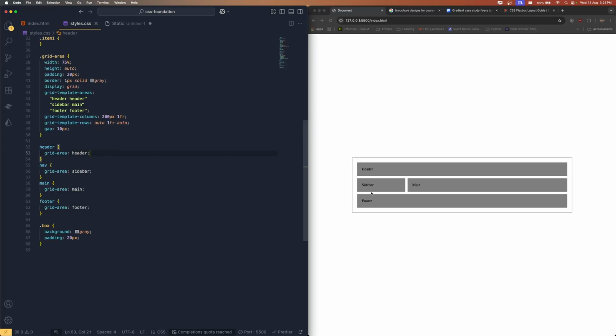Okay, so we need to have three different rows. That is what we had. And we need to have two different columns. So the first column is going to be 200 pixels, otherwise we can keep it as one frame itself. Now we can see we have two equal columns in the center. Instead of keeping it as 200 pixels, we changed it into one frame. So now we have header and sidebar main, and we have the footer.